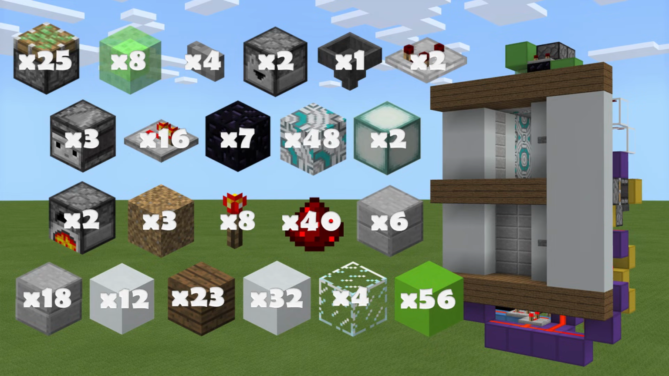40 of your redstone dust, 6 blocks for your lift itself, so 4 on the bottom, 2 on the top, 18 blocks for your lift door, 12 blocks for your lift door surround, 23 blocks for your floor and your ceiling, 32 blocks for the wall, 4 blocks of glass, and 56 blocks for redstone to go on.